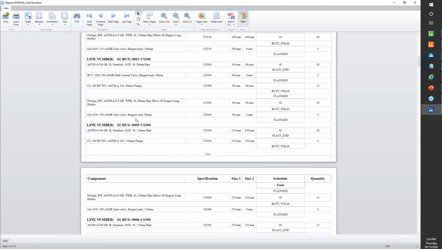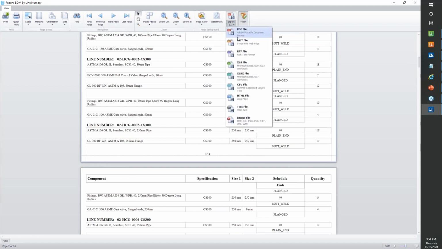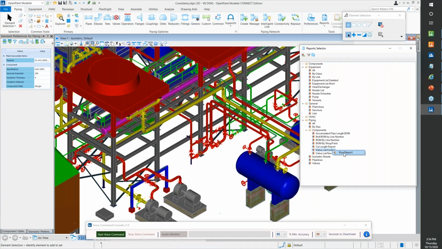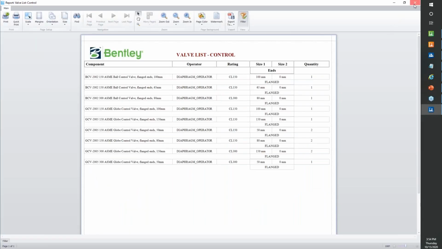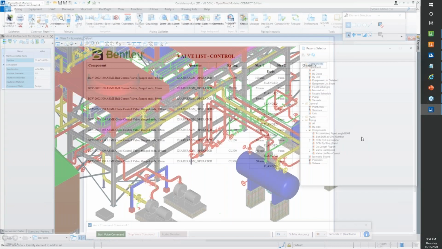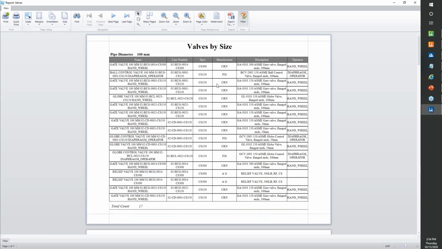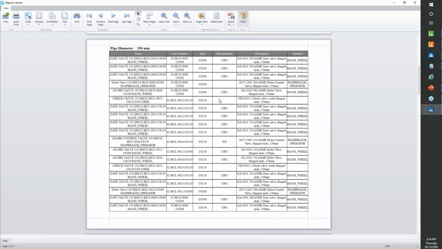And as I said early, it can be completely customizable or configurable. You can export this report to different formats. Right now we are seeing the line number, the same. We can have the valve list, the control valve list over here. Then you can have the complete valve list reports, pipeline list, then HVAC, equipment list, nozzle list, etc.